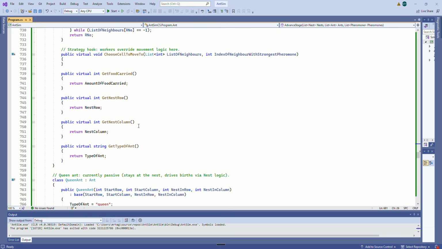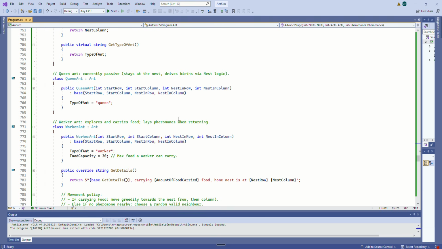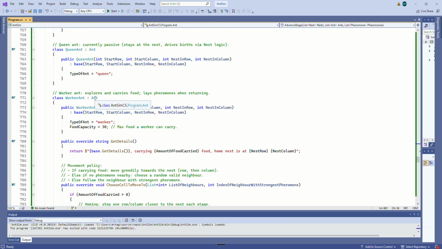Okay, so we'll be looking at the worker ant further down, but worker ant is going to override pretty much all of them. Here we've got the queen ant. The queen ant doesn't override anything there at all. Okay, it's just got its own little method that's been added to it here. Sorry, yeah, it's got its own variable of queen there.